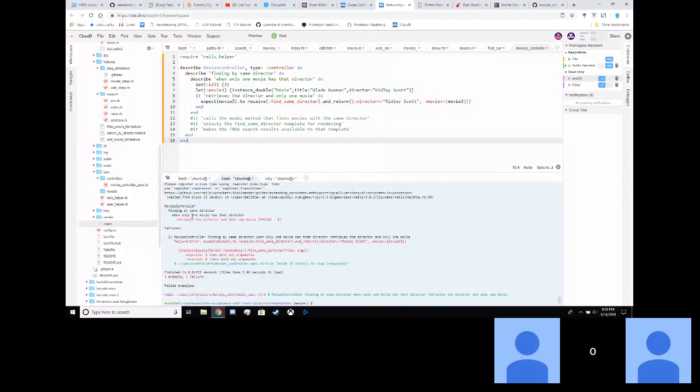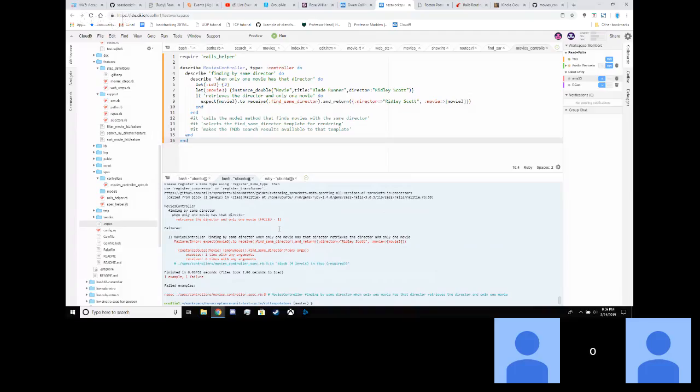Let's see what we have here. Movie controller, finding by same director. When only one movie has that director, retrieves the director in only one movie, and it failed, which we would expect. We don't have any code yet. Expect movie 3 to receive find same and return. It expected 1 time with any arguments, and it received it 0 times. Exactly, so we're good to go.